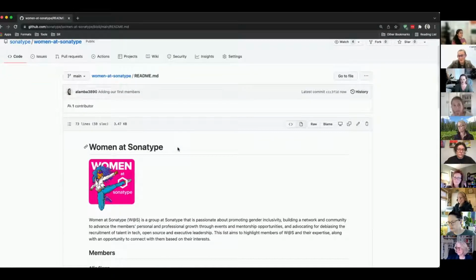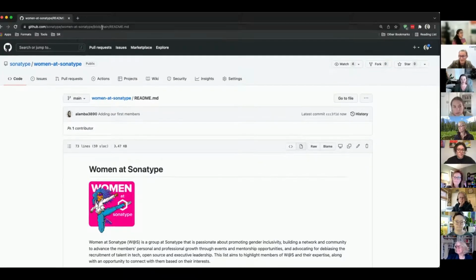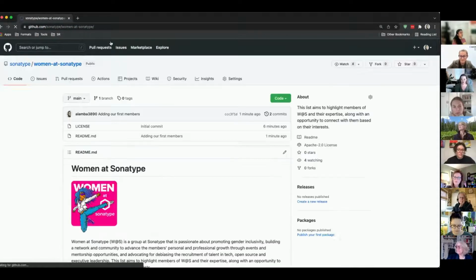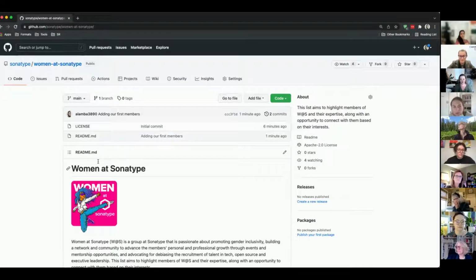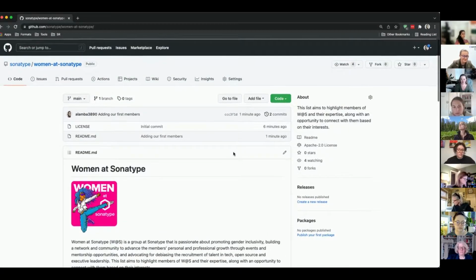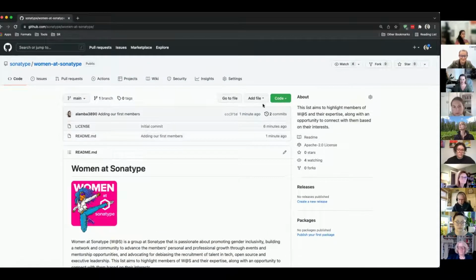You don't need a GitHub account to view it, but you just need a GitHub account and the ability to click on that little pencil if you want to go in and access this yourself. Absolutely. So this is the URL. If you go to this URL, github.com/sonatype/women@sonatype, you should be able to view this. And that's all I had.